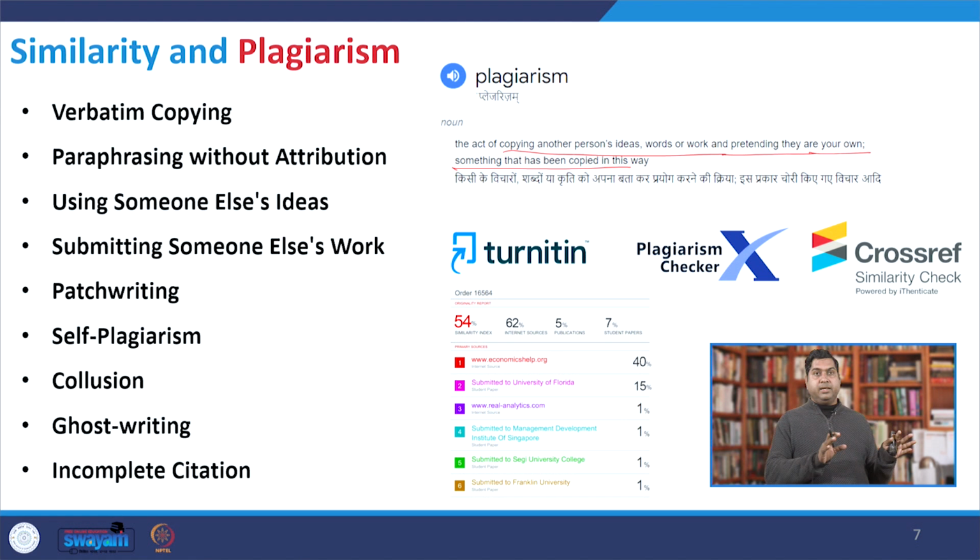But similarity may be there, and in that case, if it is properly cited, say for example you are writing a review paper, so you would like to develop certain theoretical advancement, so you want to quote certain theory that has been given by some earlier researchers, then there will be much more similarity in the content. But if you don't cite them, then that is an act of plagiarism.